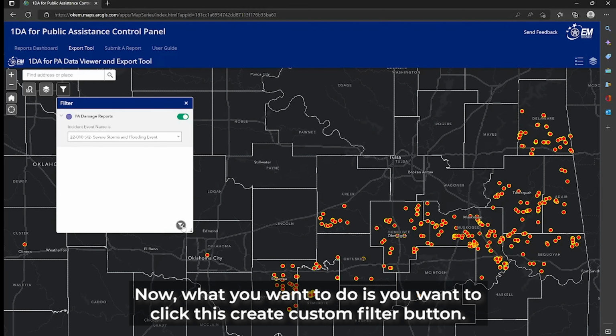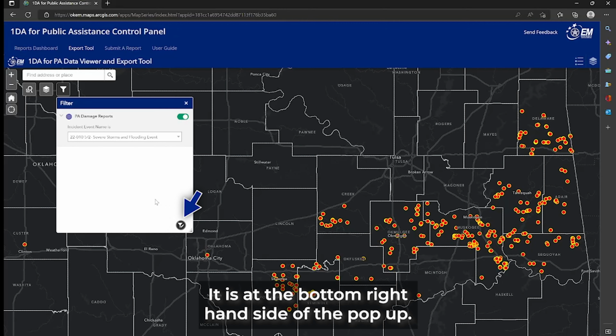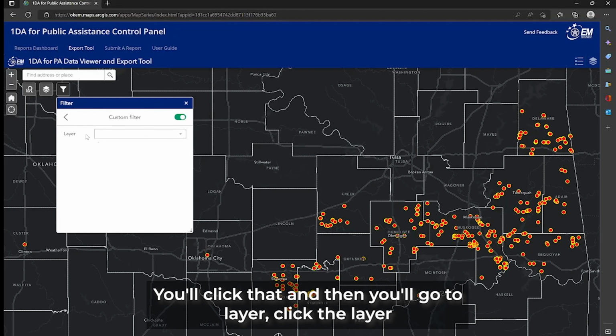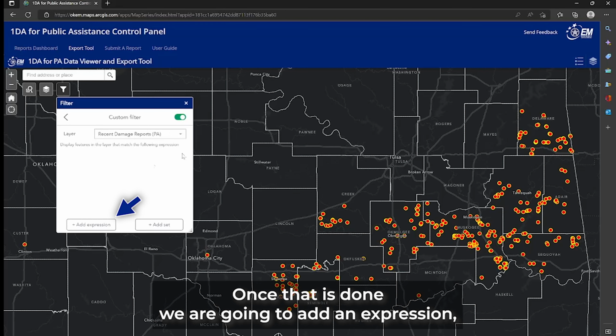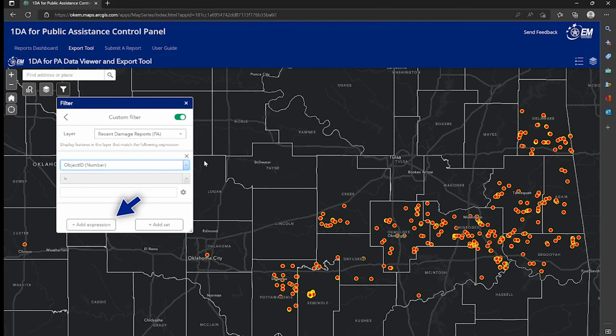Now what you want to do is click this Create Custom Filter button. It is at the bottom right-hand side of the pop-up. You'll click that, and then you'll go to Layer, click the layer, and then find Recent PA Damage Reports. Once that is done, we're going to add expression.